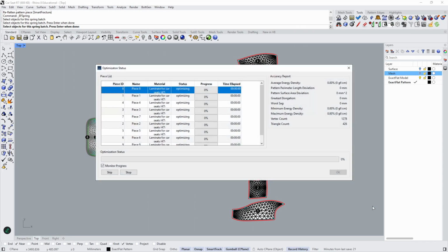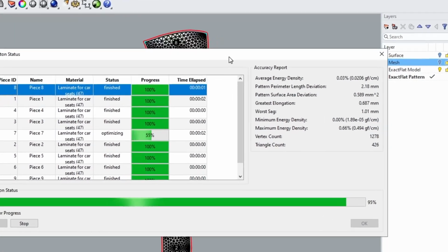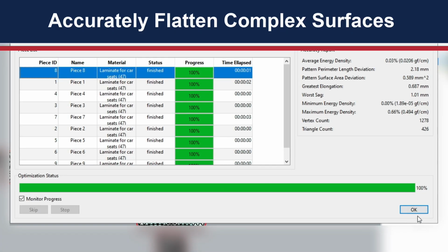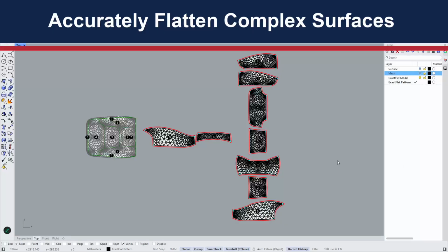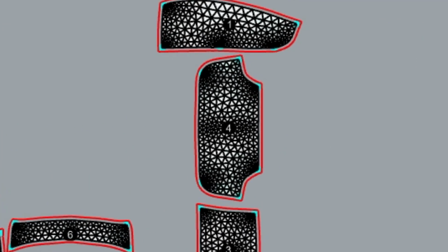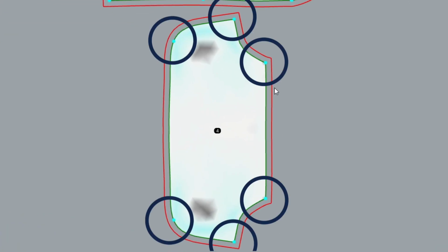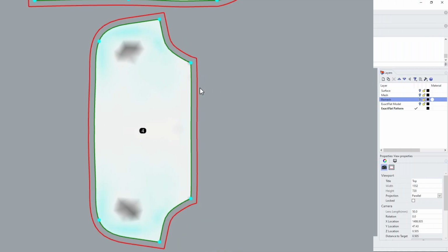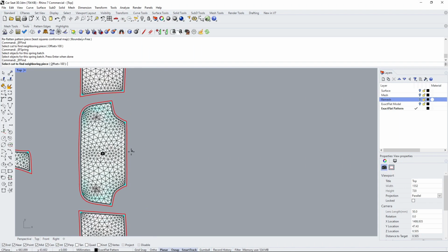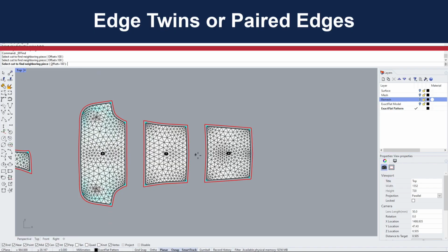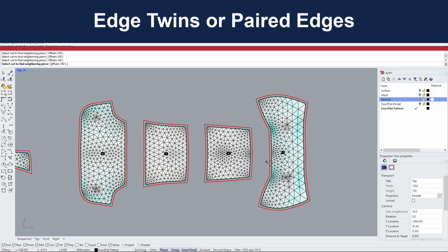Flattening in ExactFlat is different in 2 important ways. First, it accurately flattens even complex 3D surfaces. You don't have to worry about production accuracy in the final pattern. Second, ExactFlat inherits seam logic from 3D. Seam starts, stops, and splits are defined and paired automatically. They become inherent properties of the 2D pattern. We call this edge twins, and here's why it matters.